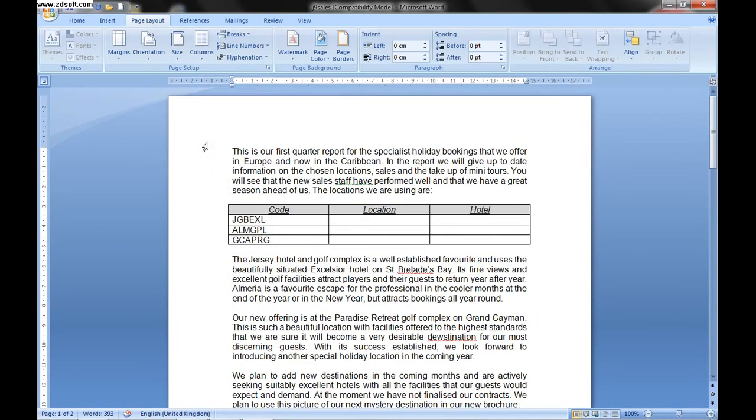Then it says set the page orientation to landscape. The orientation is how the paper looks, by long or by wide. So from Page Layout, Orientation, we can select portrait or landscape as shown. We will select landscape here.